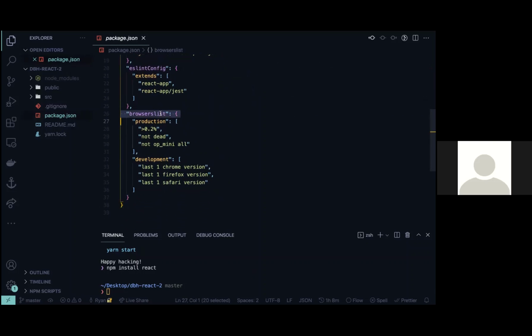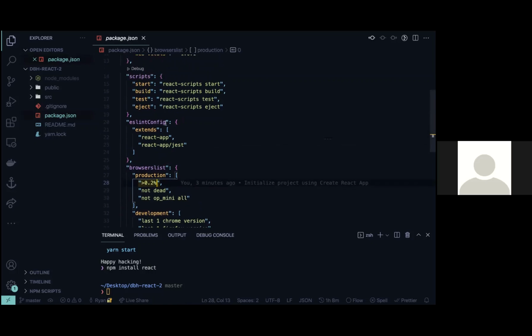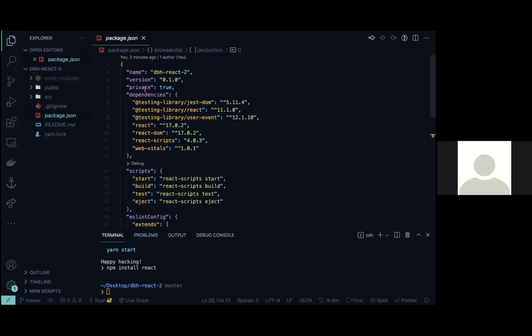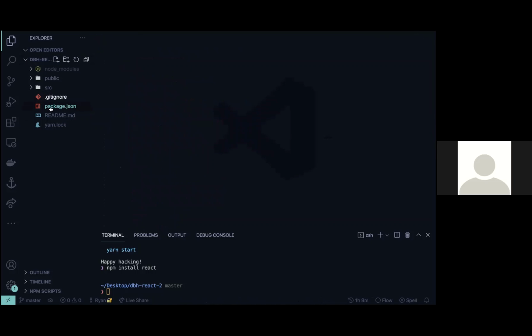What else? browserslist. This is just telling you what it's going to polyfill for. It'll say this will support every browser version that has greater than 0.2% of the population, whatever. We don't care about that. We don't actually care about any of this, to be honest. This is just information.